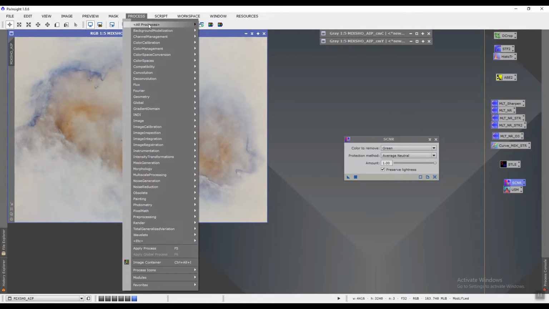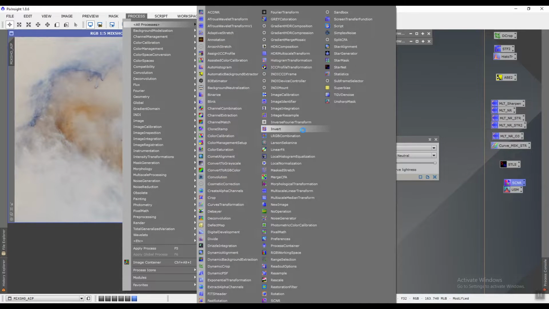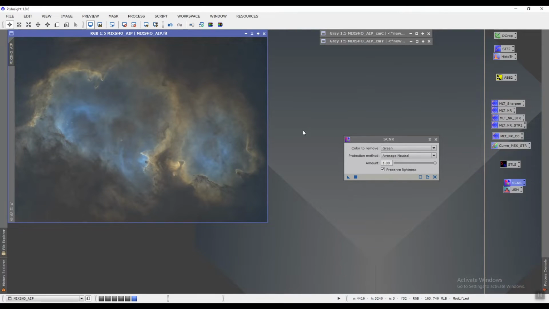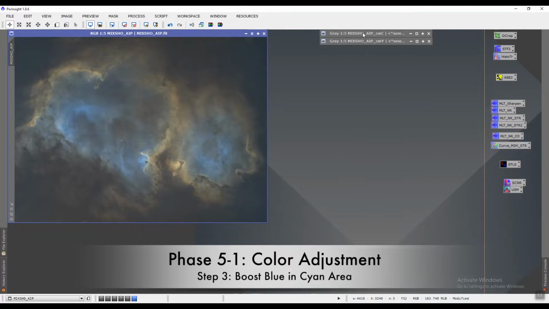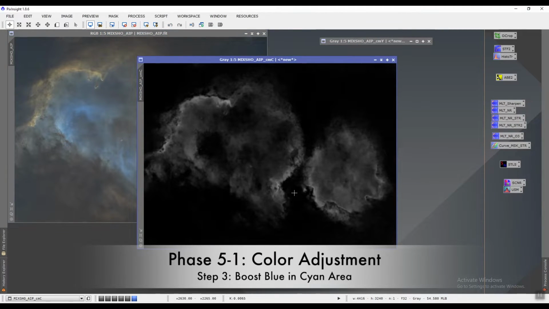And now I can invert it back. The magenta is gone. Simple as that. All right, step number three, the cyan. Let me close this one and open the cyan mask.